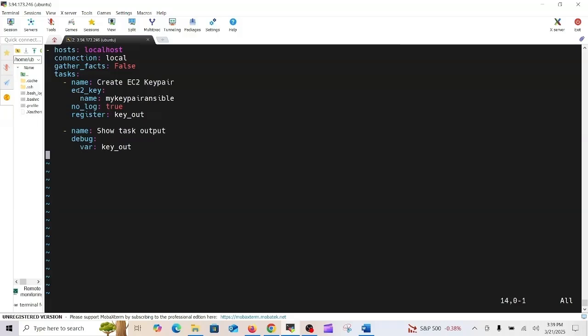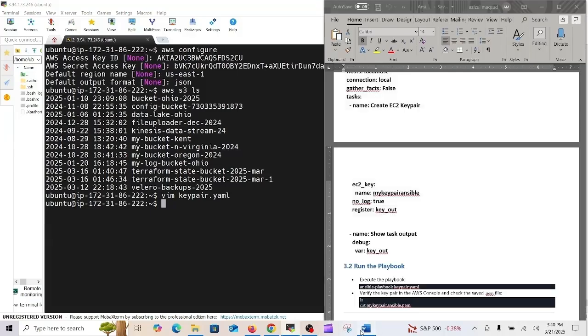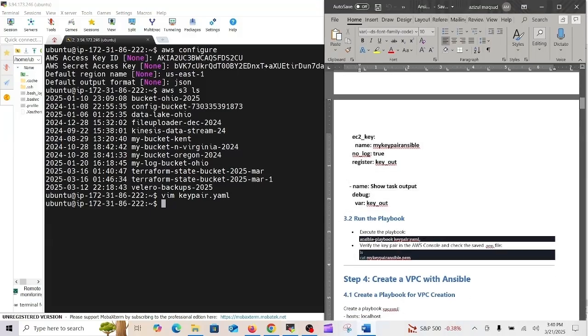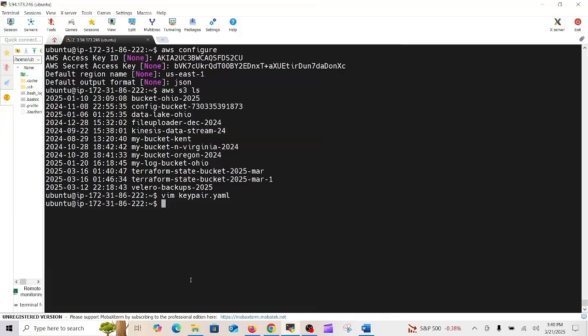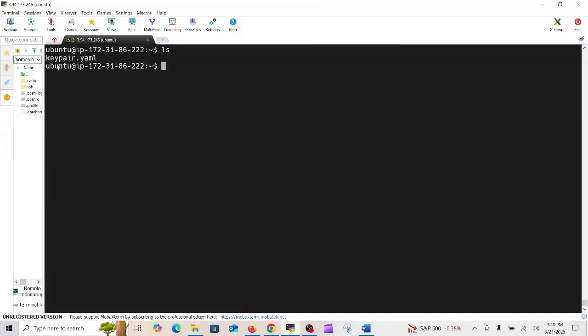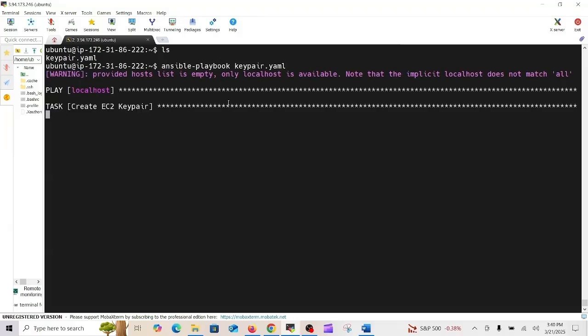Okay, so yeah, EC2 key name my-keypair-ansible. You can change this name. No log true. Register key out. No log true. That means log should not be shown up. Okay, let's see. So after this, or according to our manual, we have to do ansible-playbook, then keypair.yaml, right? Always see ls. This is created or not. keypair.yaml is created. Now ansible-playbook, then keypair.yaml.